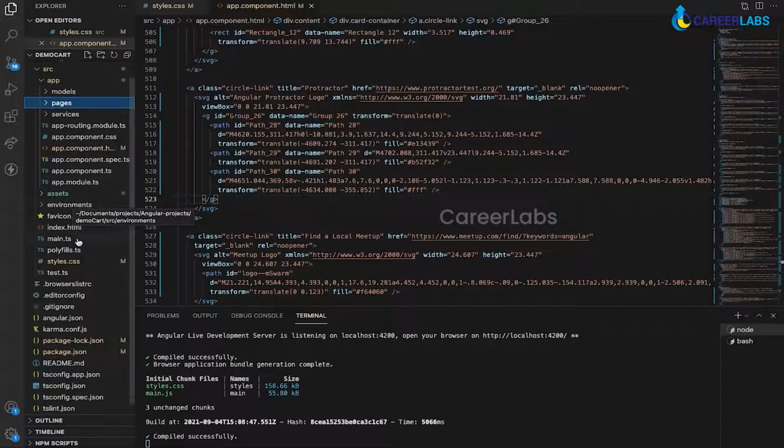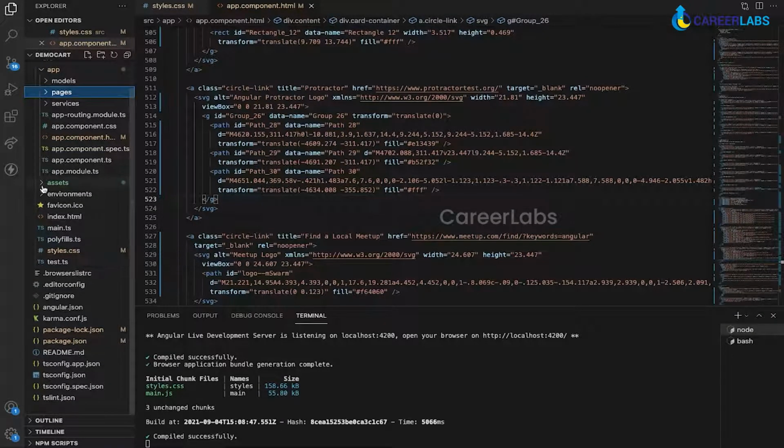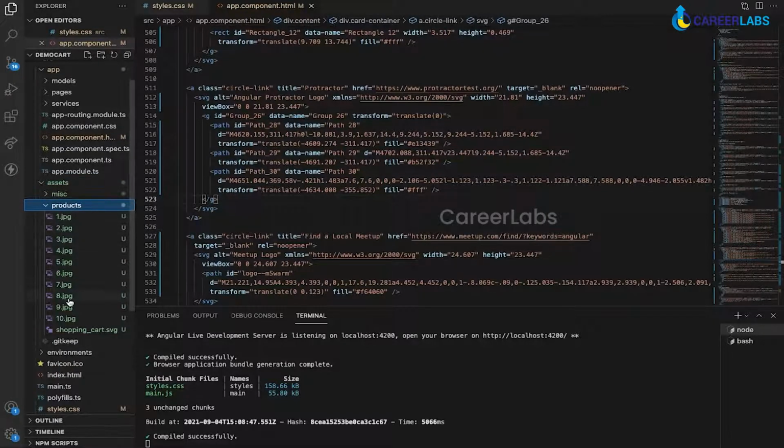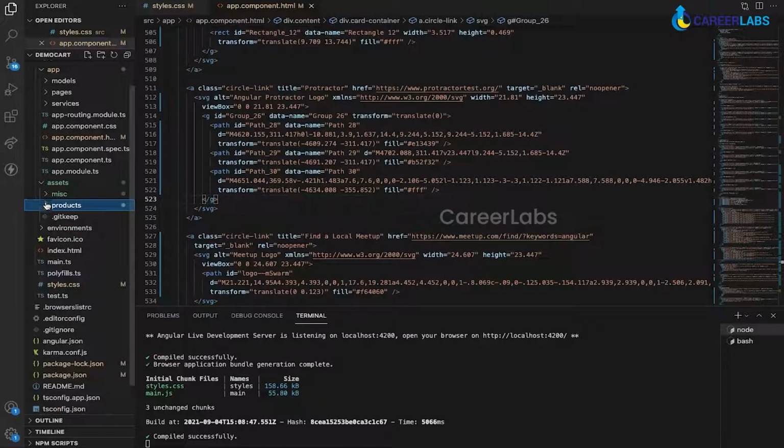In addition to that, I also have the assets folder here where I have created two folders already, which is miscellaneous and products. This is having some predefined images, and there is one miscellaneous also where I have one more image. When we'll be using this, I'll show you what these images are.